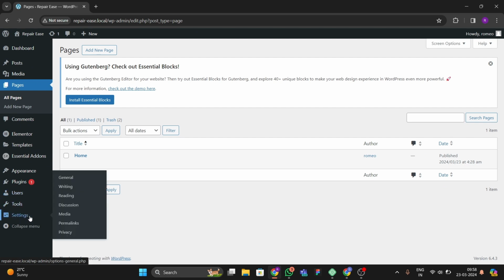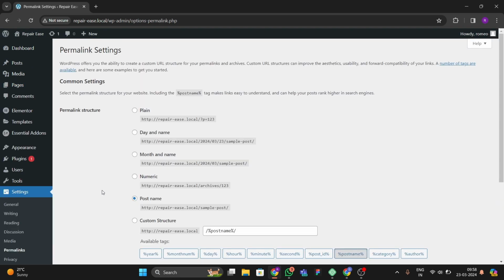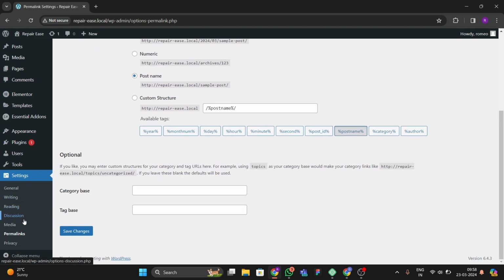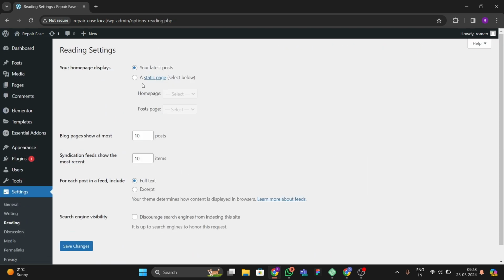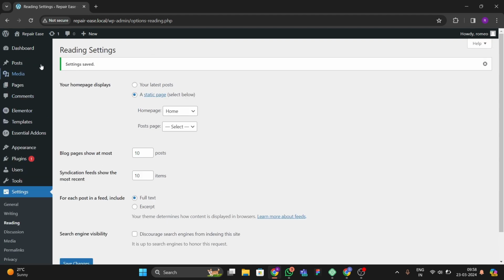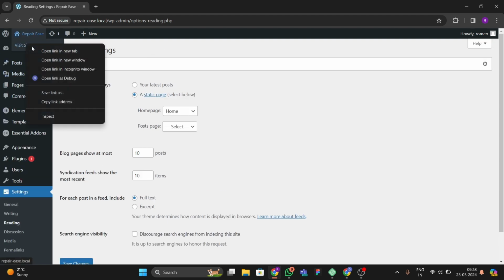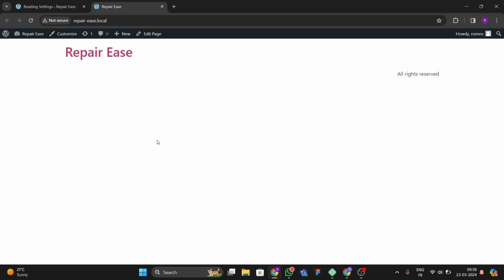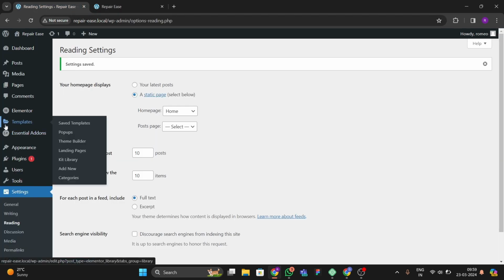After that, we have to go to the settings, then permalinks, and in the permalinks we have to choose post name. After that, let's go to the reading option, and for the static page we're going to choose the home page, and save the changes. Now when you go to visit site, it will open the main page which we're going to make. Okay, so our main page is ready.